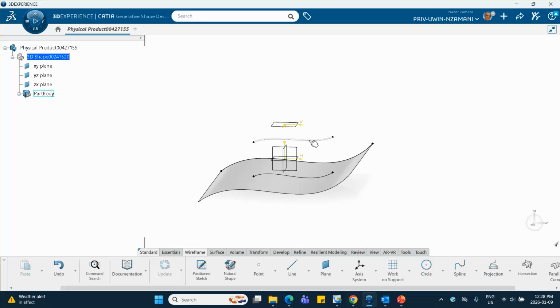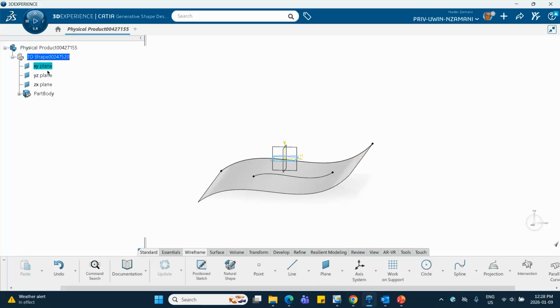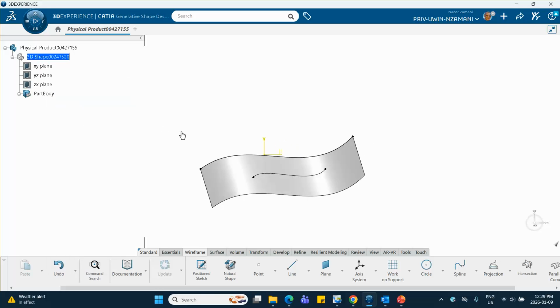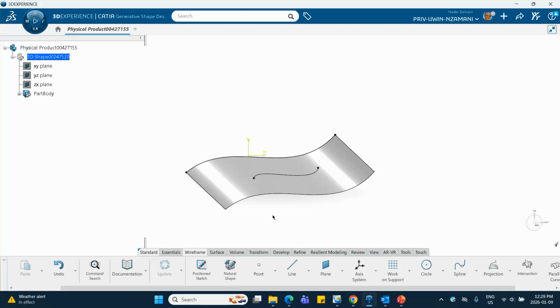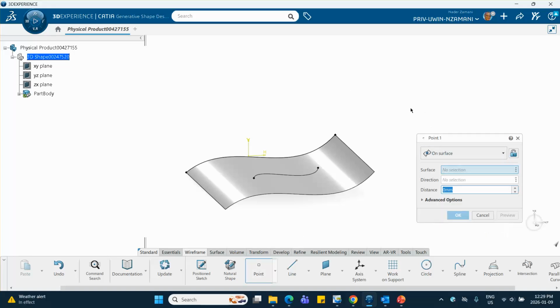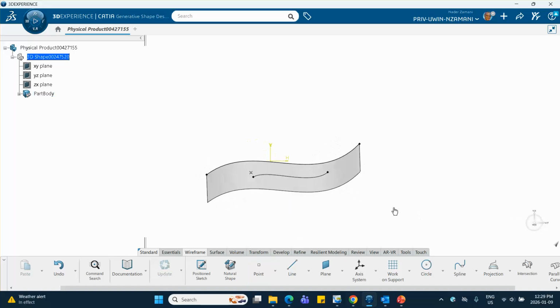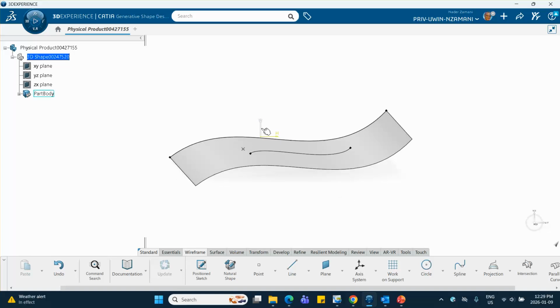Now, I don't need this. I'm going to hide this. I don't need any of these planes. I'm going to hide them. And I'm going to create, by the way, a point here. You might say, why do you need the point? Just bear with me for a few minutes. On that surface, doesn't matter where. Say right there. Okay, good. All right. Well, let me hide these guys.